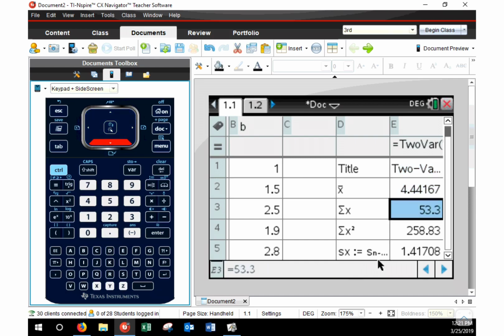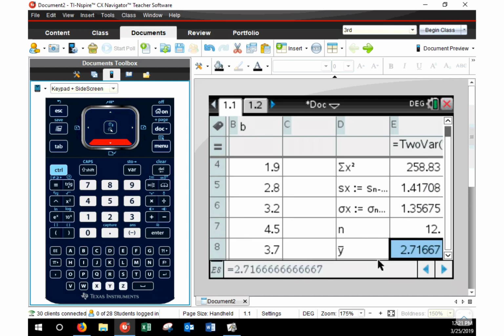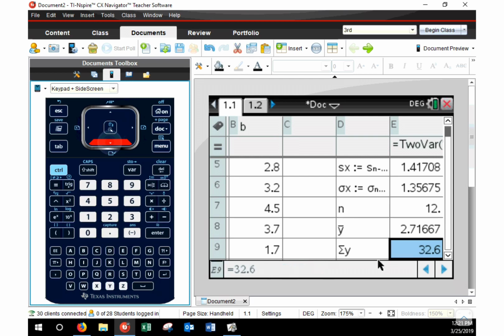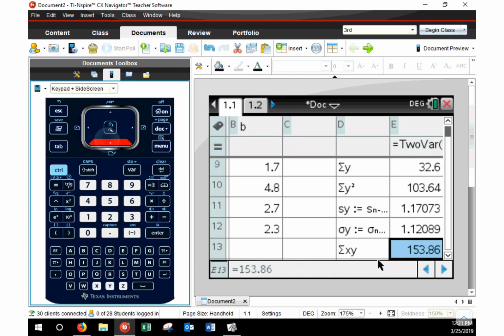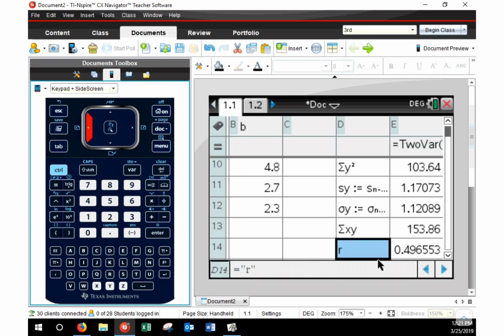The stuff with the X's, that was our A column. Then notice it goes to the Y column, but we don't need to worry about those. There's them together, added together. What we need is this one right here, the R variable. That one's called our correlational coefficient.